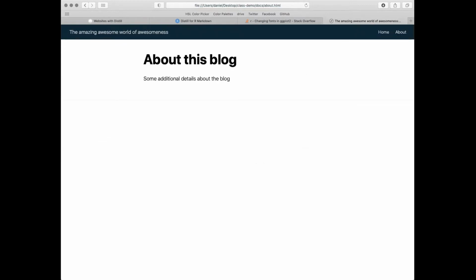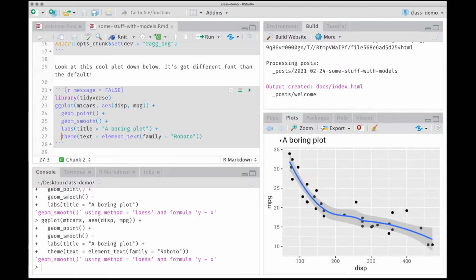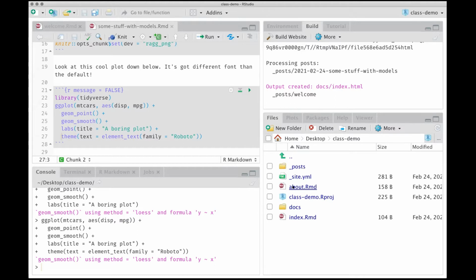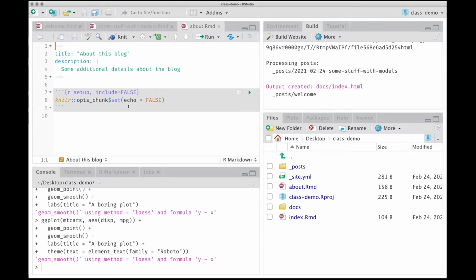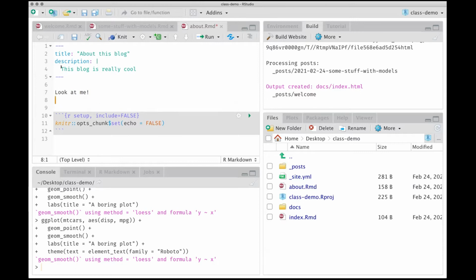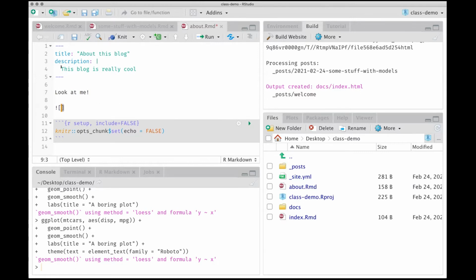That about comes from this about.Rmd here. Okay, so you can see there's nothing in there at this point. So we can say this blog is really cool. And then look at me. And then we could put, you know, a picture of you down here.